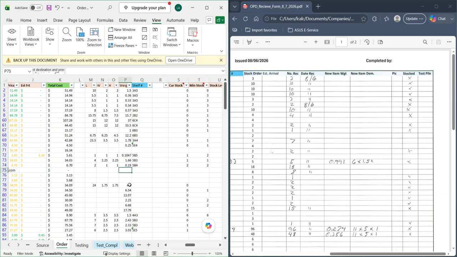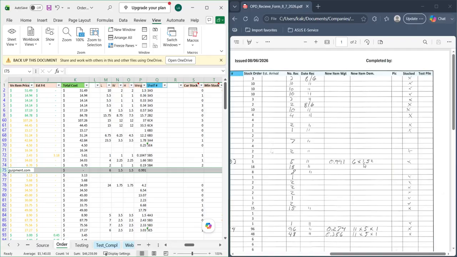I'm going to go ahead and enter 0.991 for the weight, and for the length, width, and height, that's going to be 6 by 1.5 by 1.5. We always need dimension data in 3 dimensions. You can see this tech, instead of writing 1.5 a second time, just wrote 1.5 squared. That just means 6 by 1.5 by 1.5 is the measurement of that item.